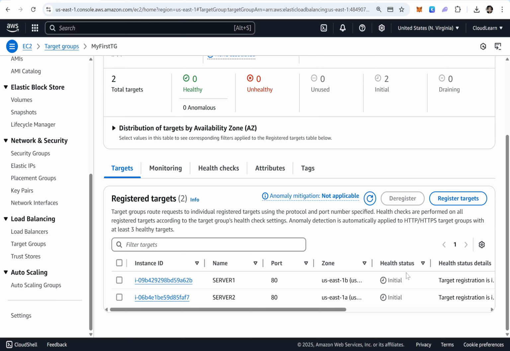Initial means they are initializing a health check. The moment the health check is passed, these will be added into healthy. If the health checks didn't pass, then they will be added as unhealthy. Just wait for a few seconds.